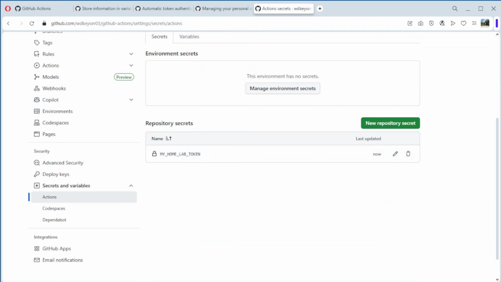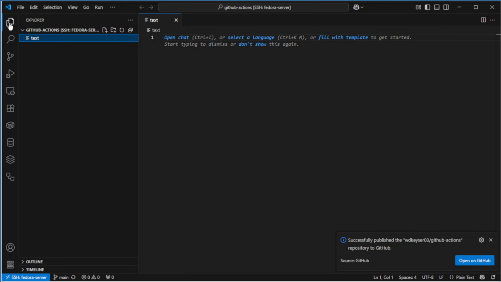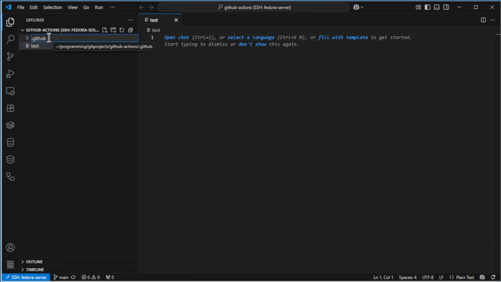We can go back to Visual Studio Code, go to our Explorer and create our first action. First, a new folder, .github. It's very important to use that name. Enter. In the same directory, again, a new folder, workflows.